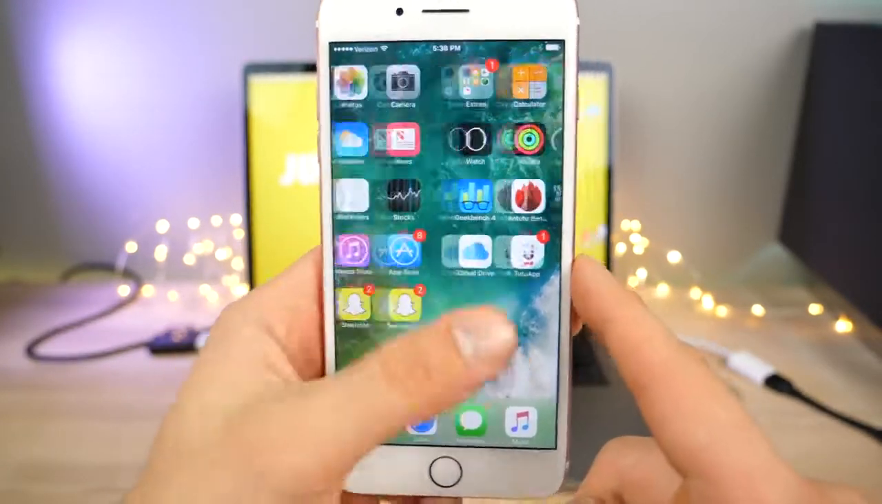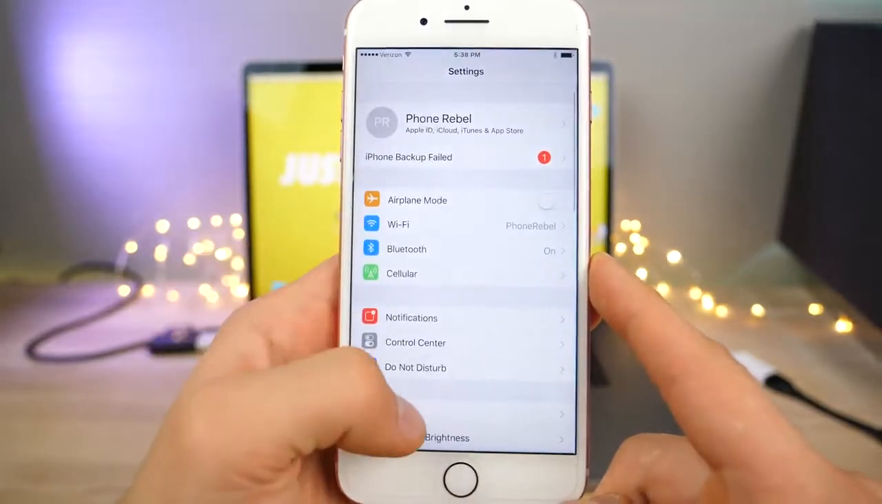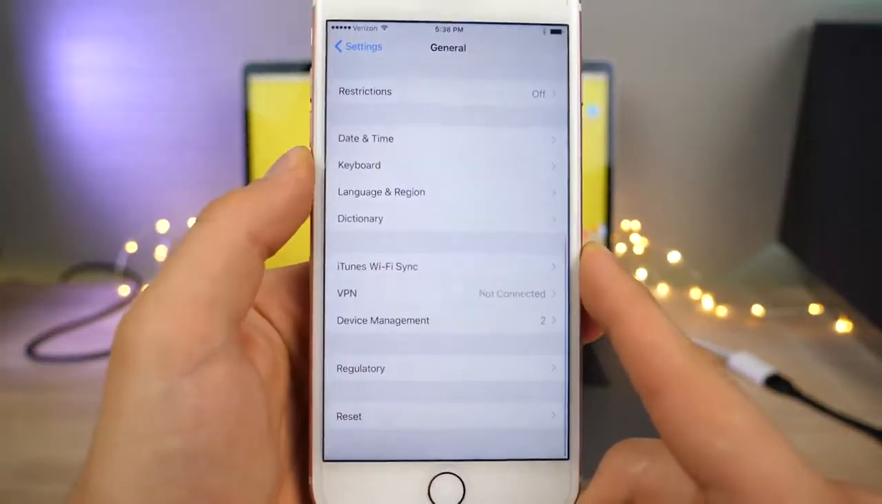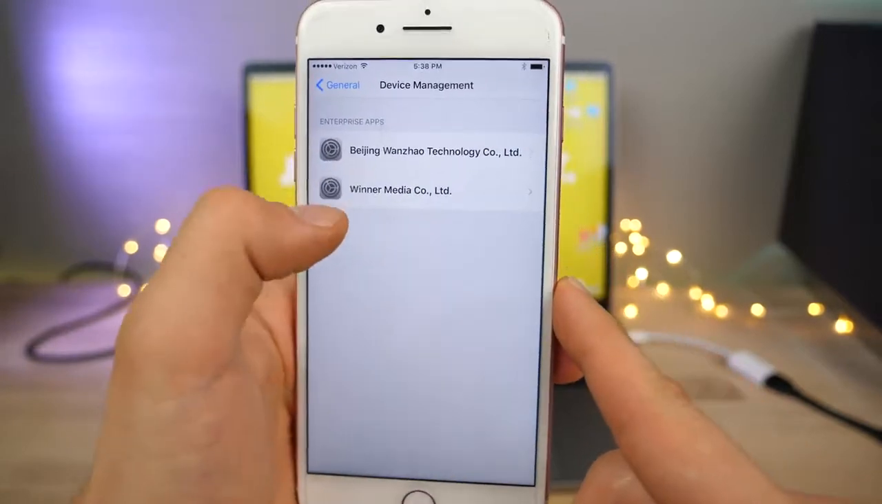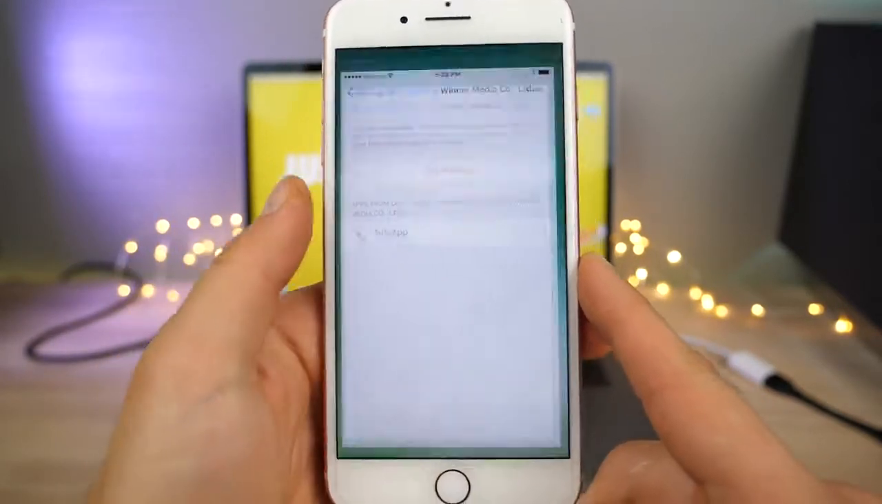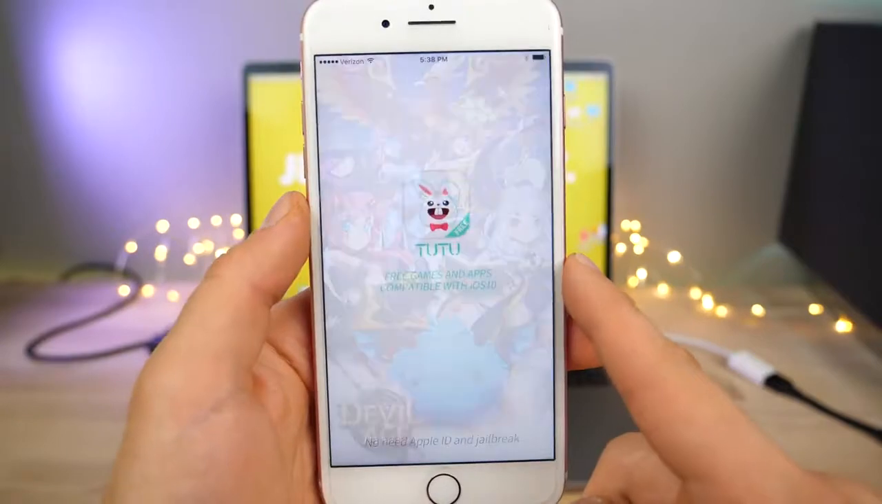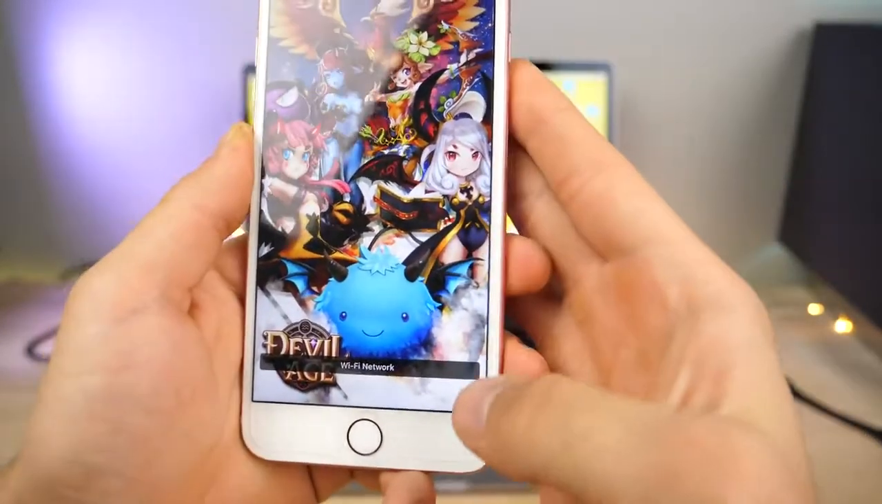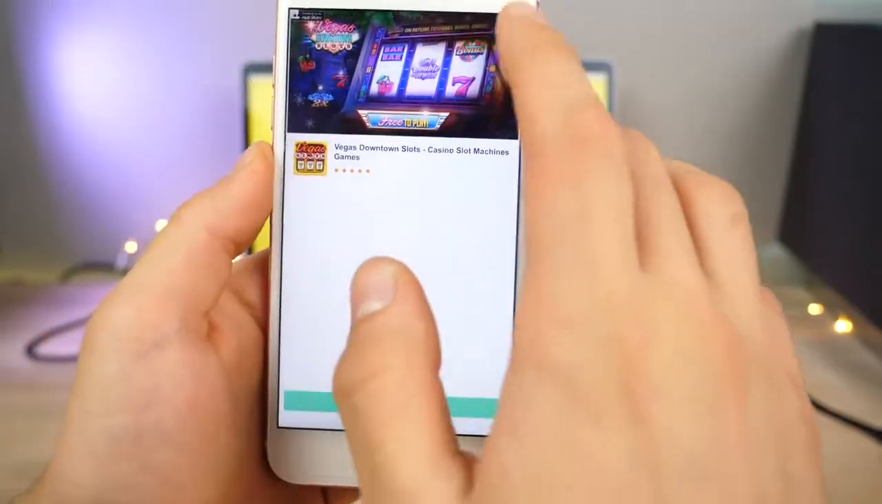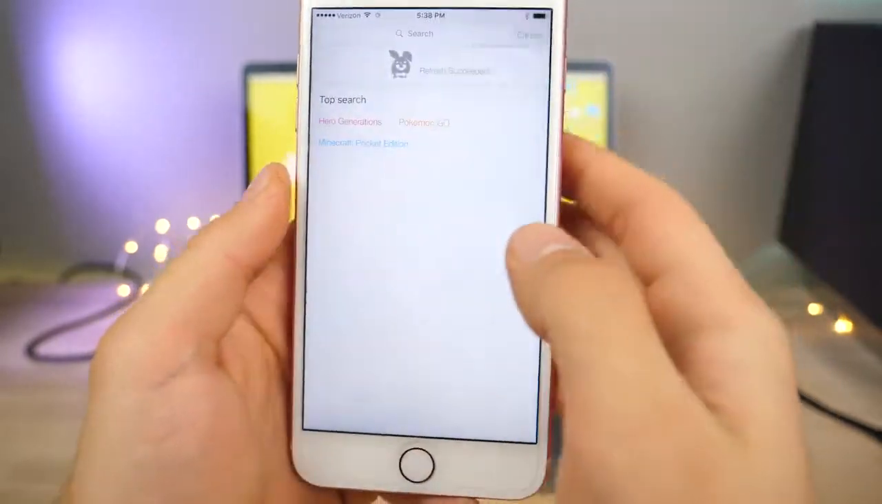And before you can open it, you guys actually need to jump into settings, go into general, and scroll all the way down to device management. You guys will see a new tab right here, and go ahead and trust the Tutu app. Only then can you open it, and inside you guys want to close out of any ads that may pop up and go ahead and search for Snapchat.